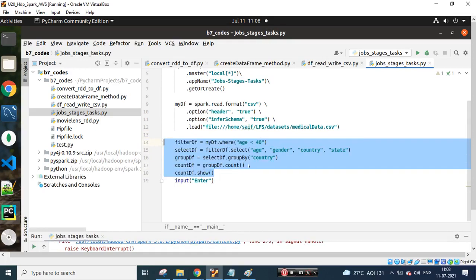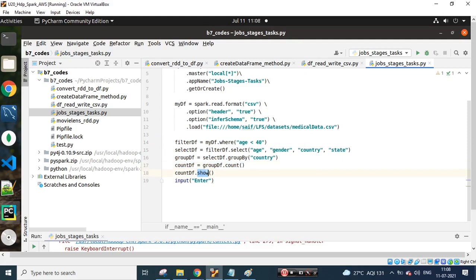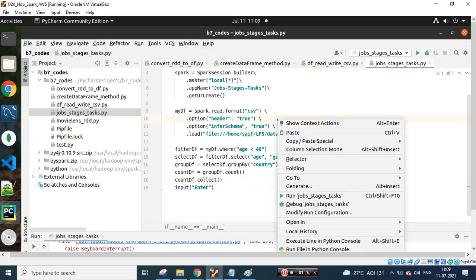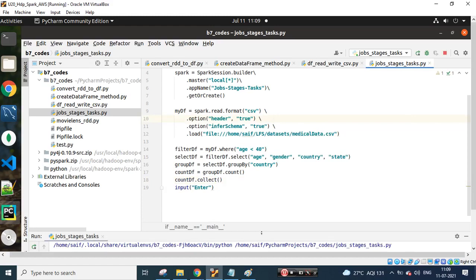Now what will happen? I'll not show data frame dot show. I'm trying to execute this on an action. So let's say count data frame, I will just say collect. Collect is also one of the actions. Let me execute this program.